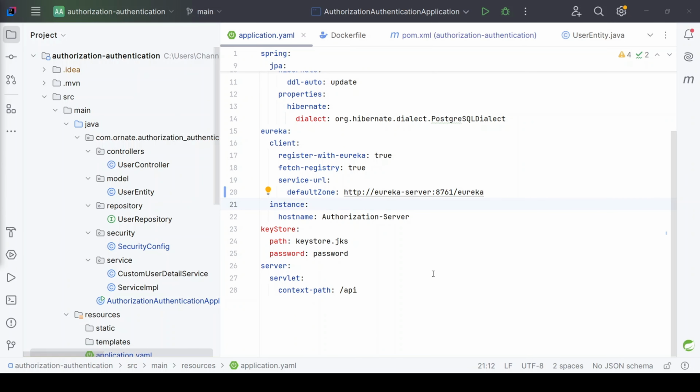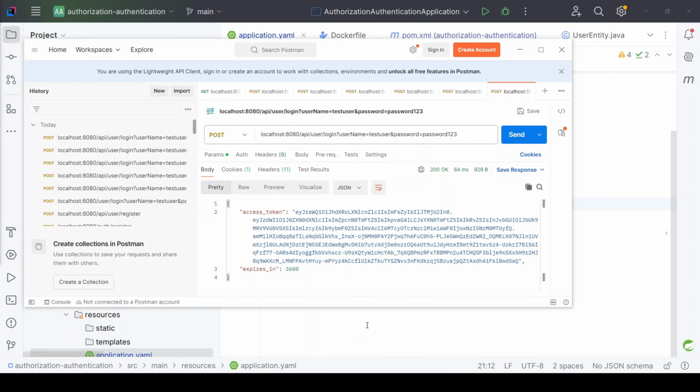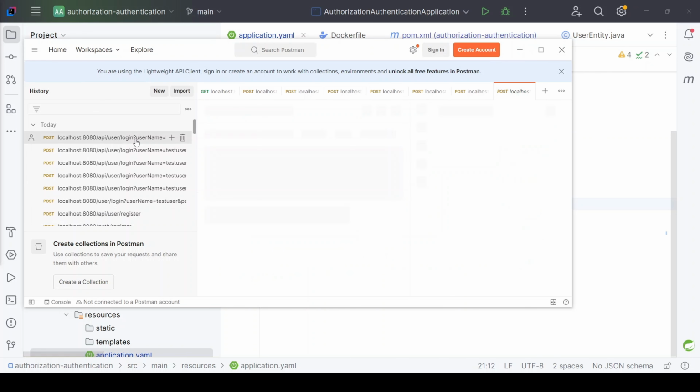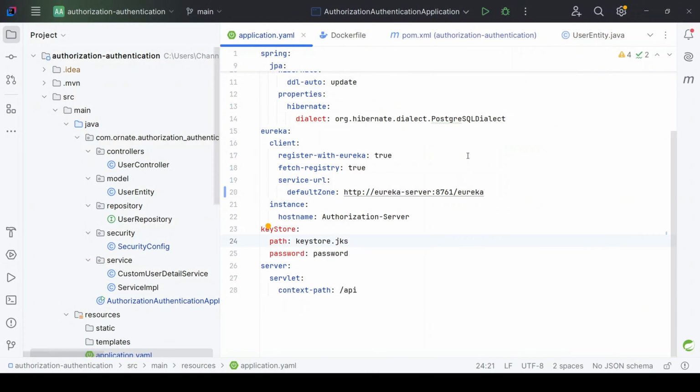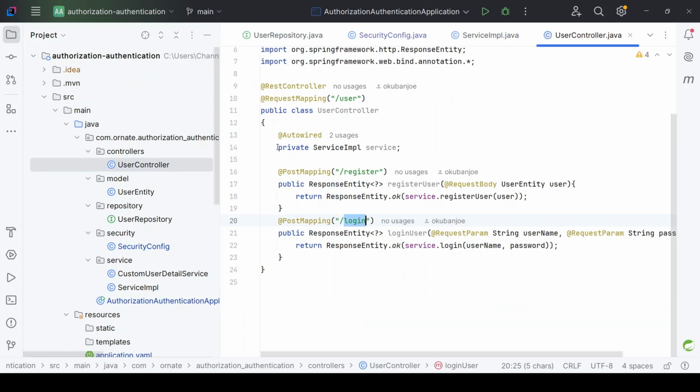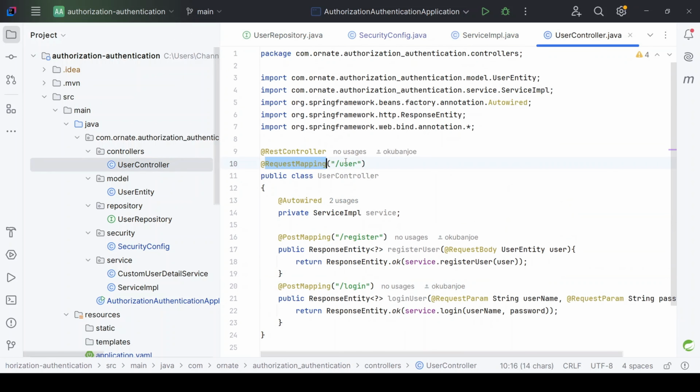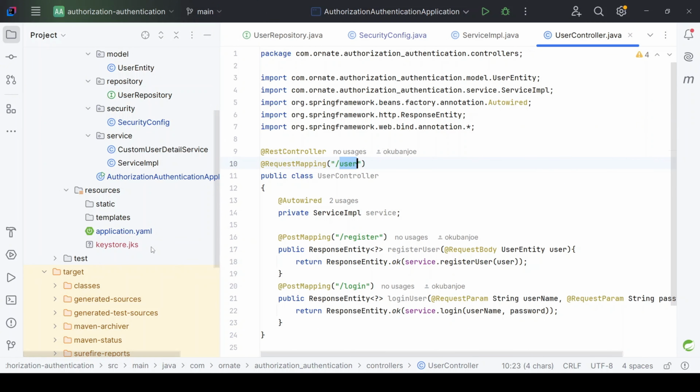In the previous video, we were able to register and also log in. I have made a simple update to this application: I added a context path, and I changed the request mapping to user. I have pushed the updated code to the GitHub repository. You could go there and pull it if you want.